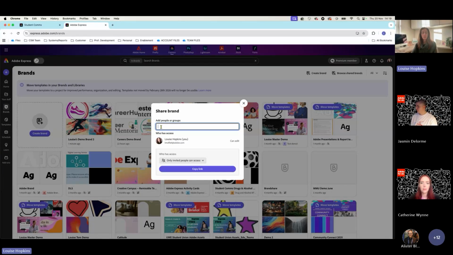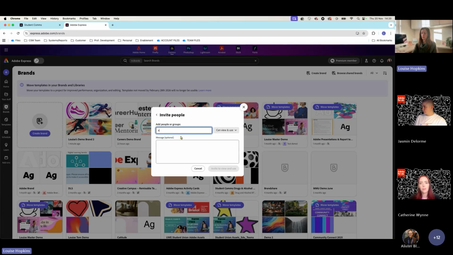And a couple of ways that we can do this. So I can share it just with an individual. So if I type in Alistair's name, you'll see, oops, it's coming up. Why is Alistair coming up red? Come back to that one. There we go. If I type in Alistair's name, because he and I are part of the same organisation, he will automatically appear.